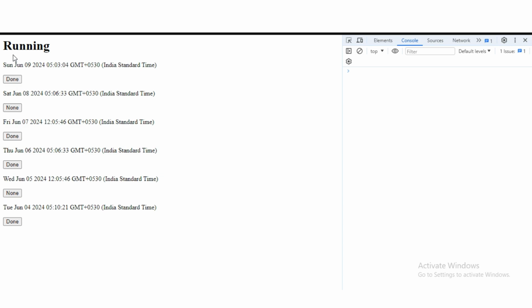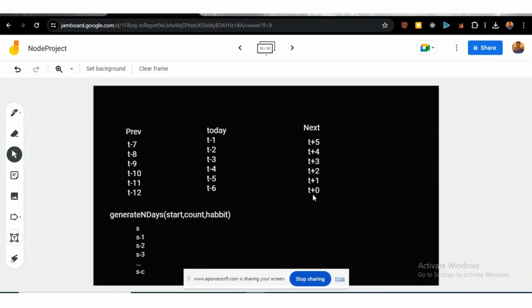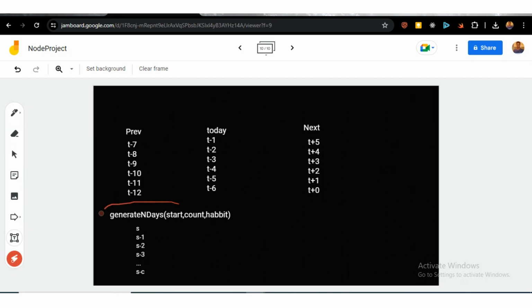Now the next thing that we need to do is, if we want to load the previous days' data and the next days' data, previous 6 days and the next days' data, how can we do that? So we'll think about that now. Now let's try to understand how to get this previous and next feature. Right now we already have something which is called the generate end days function.